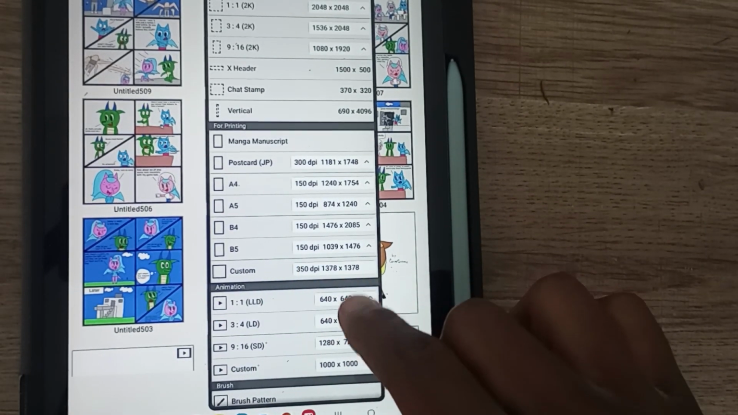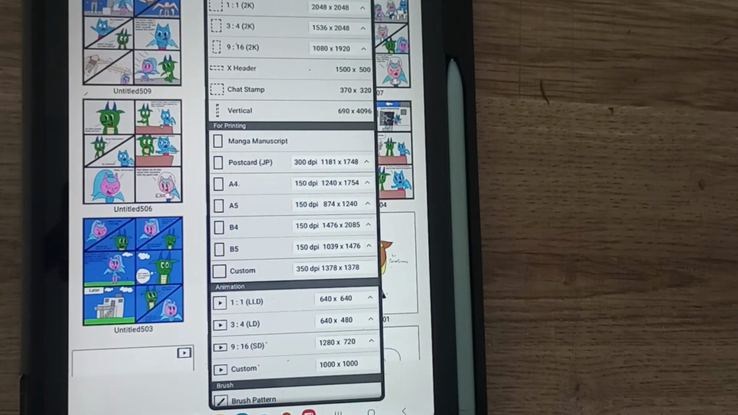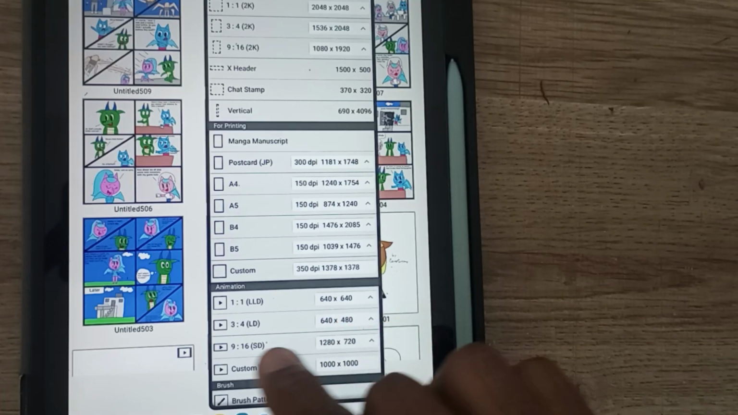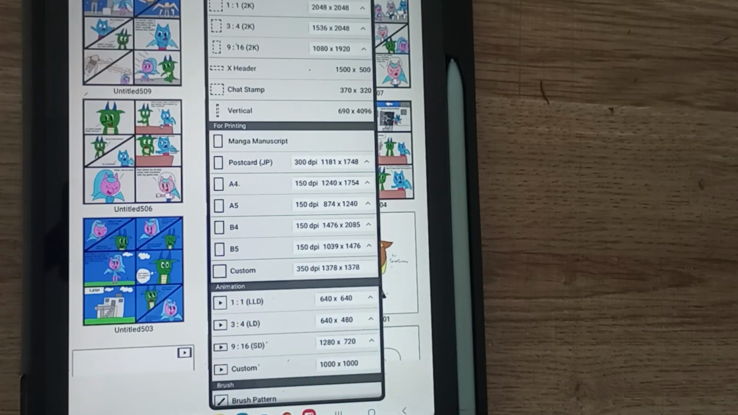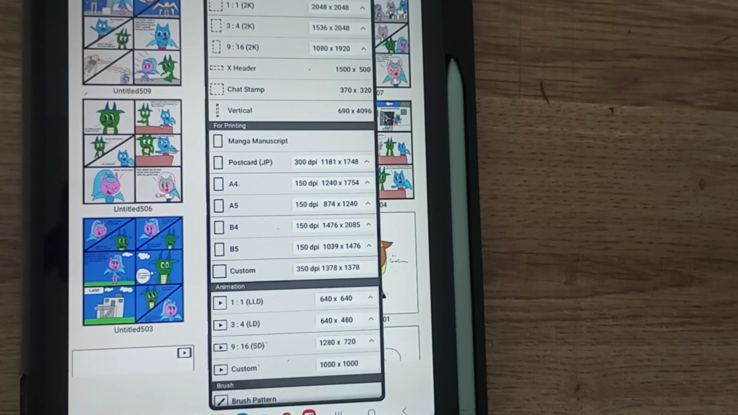This is a 640 by 640 animation. Let's say you want to make YouTube Shorts, you do that one because it's a smaller canvas. Or if you want to make normal YouTube videos, you go on the 640 by 480, which is a bigger canvas. Or if you want to make a huge feature film on your tablet, I don't know why you would want to do that, but let's say you want to anyway, and your tablet's that powerful, you make a feature film at 1280 by 720. That's for movies and stuff.